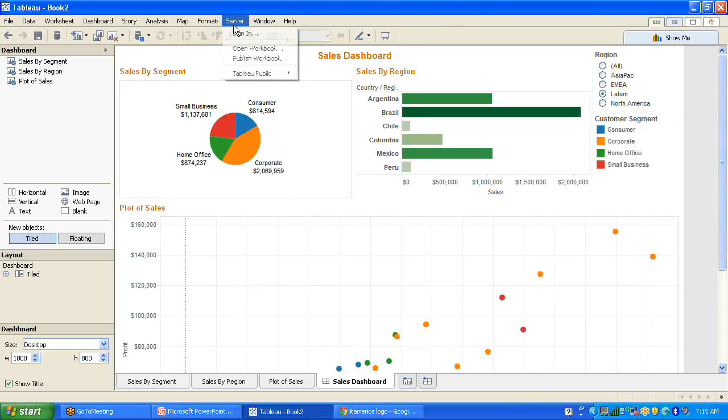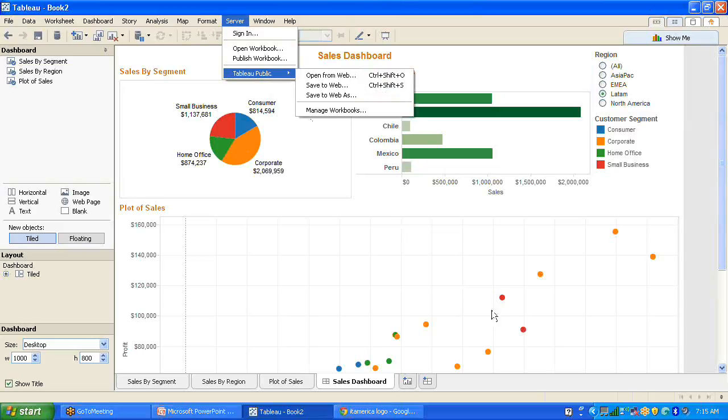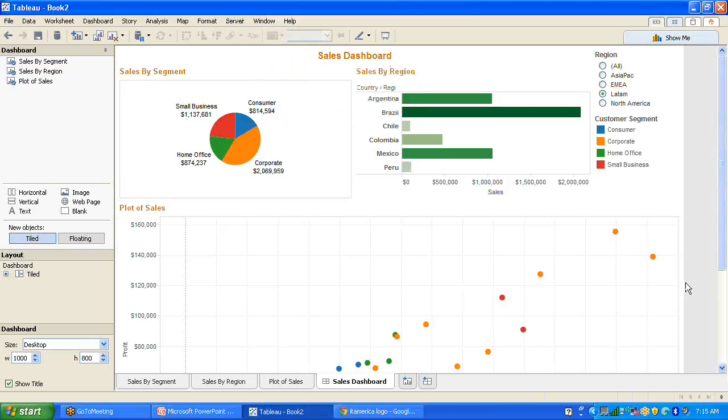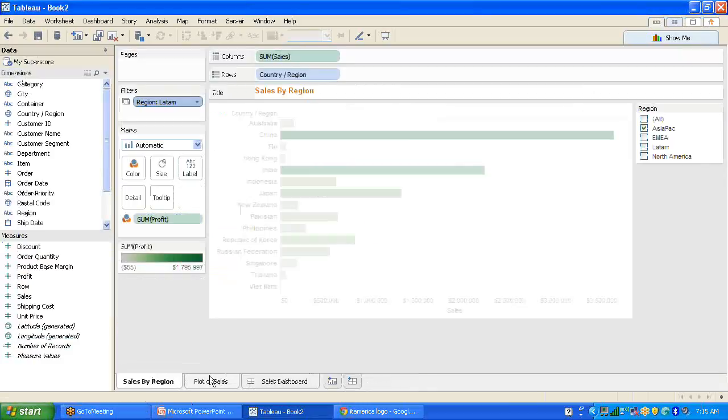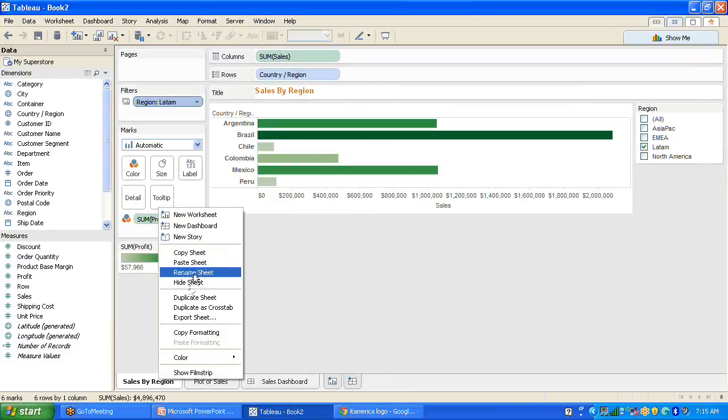So we can publish it, but before publishing, let's move on to another dashboard where we'll see more interactive, more advanced features, and then we will come back and finally publish it. Okay, so now let me do one thing. Let me hide all these worksheets.